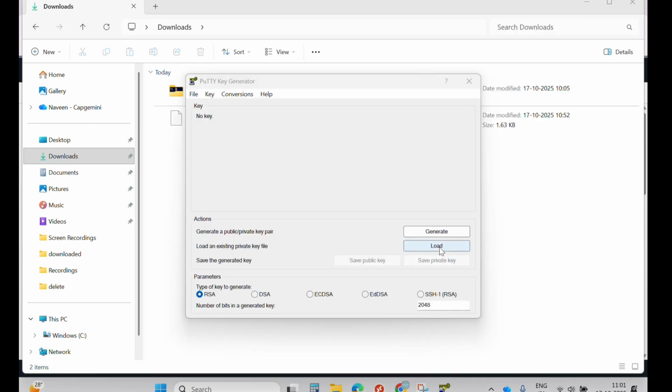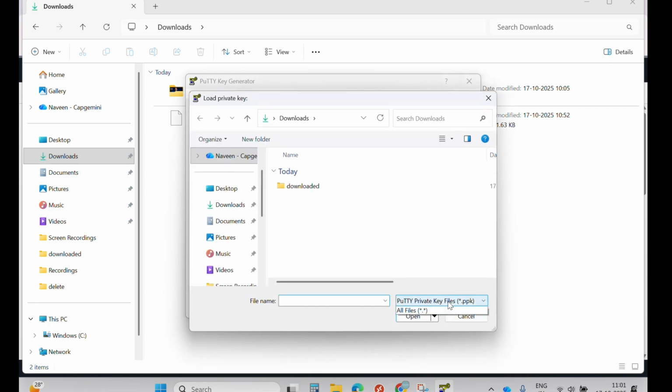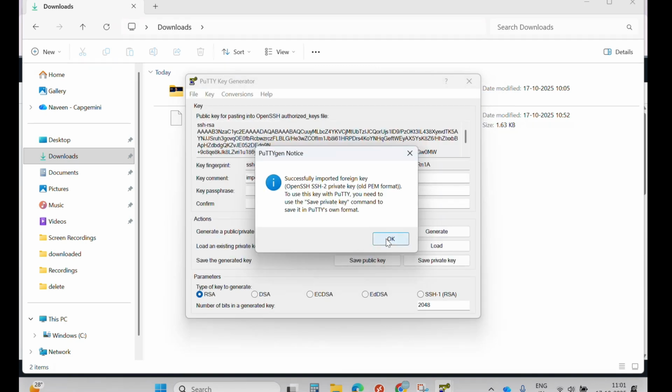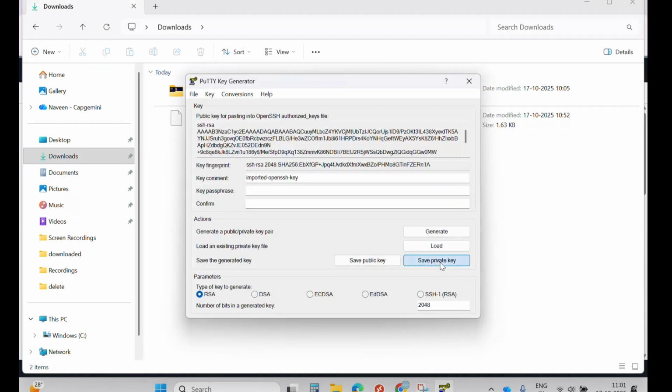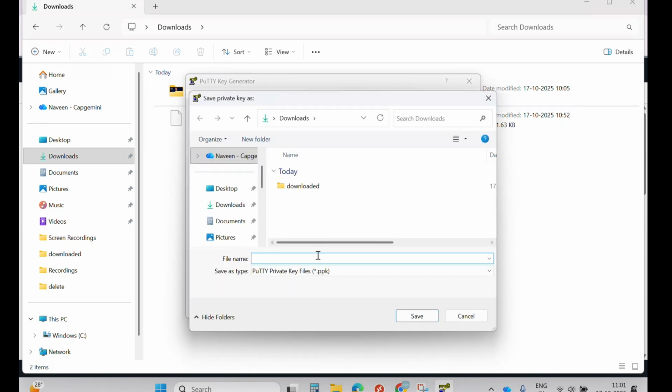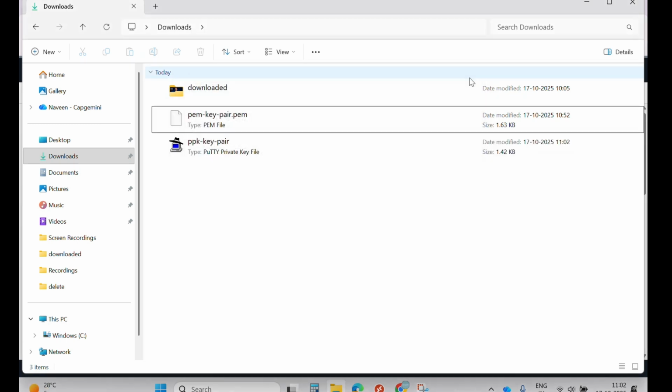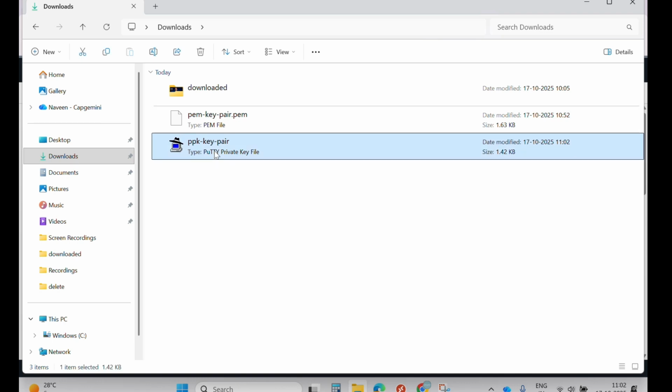I'll click on load an existing private key. Here in the drop down, I'll select all files. Now I can see my .pem file. I'll select that and click on open. It is saying successfully imported, and I'll save the private key. Let's give it the name PPK key pair, and I'll save it in the download section itself. Let me close PuttyGen, and I can see now my PPK file is also there.